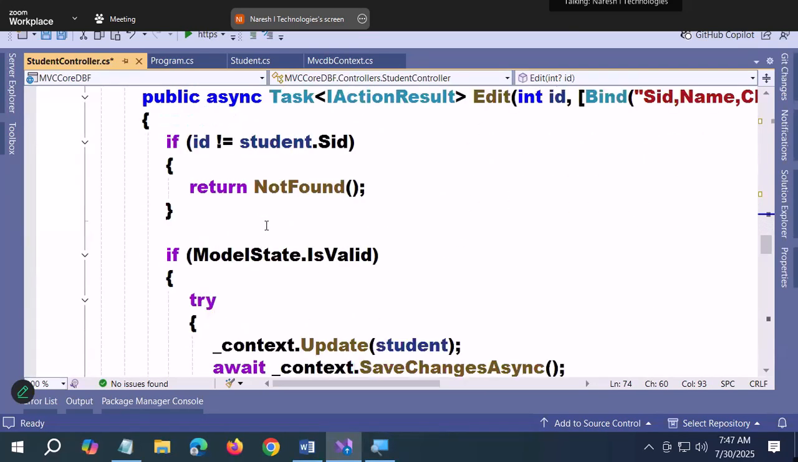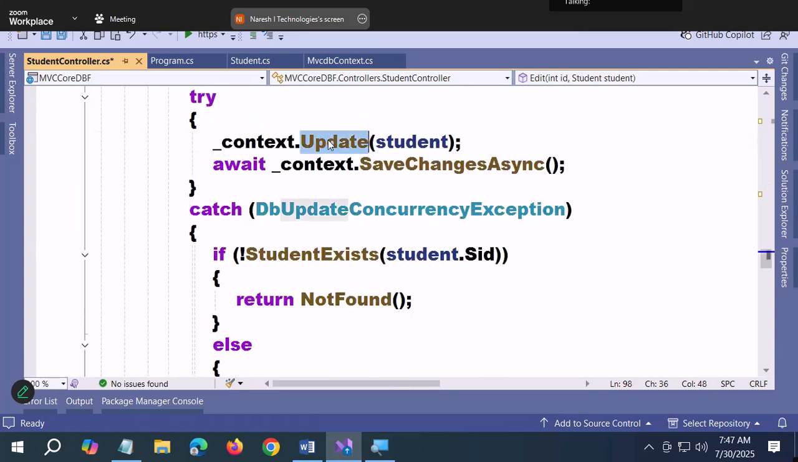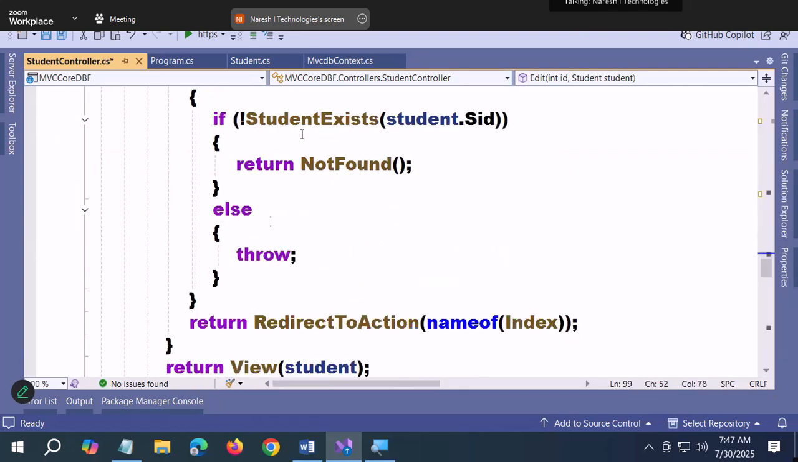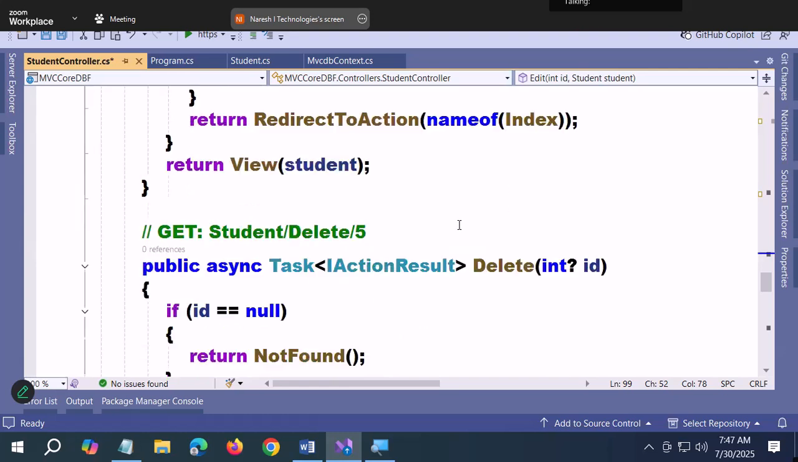Next, edit. So in edit, what are you doing? If ID not equal to student.id, return not found. You know this. The update method we discussed, we got an update method now. Save changes async. If anything goes wrong, it's returning you the exception. Again, redirect to action.